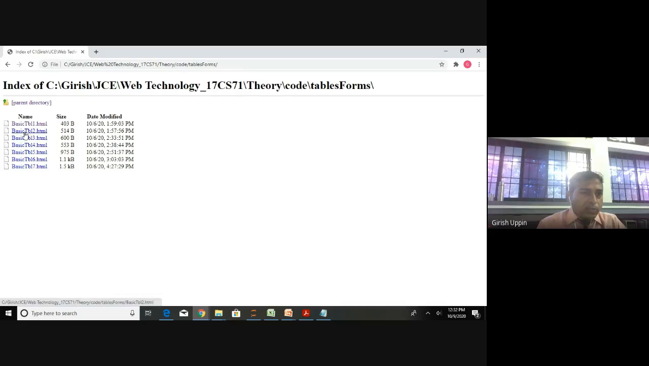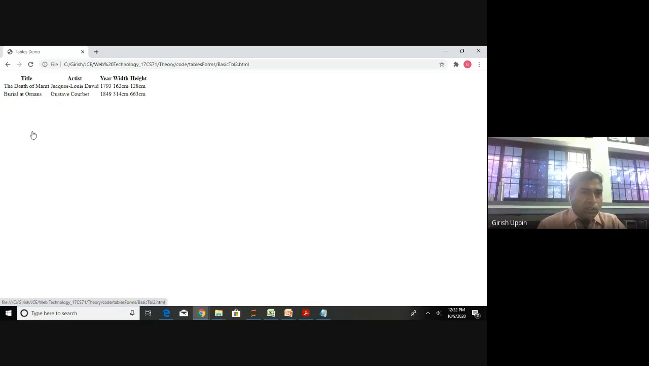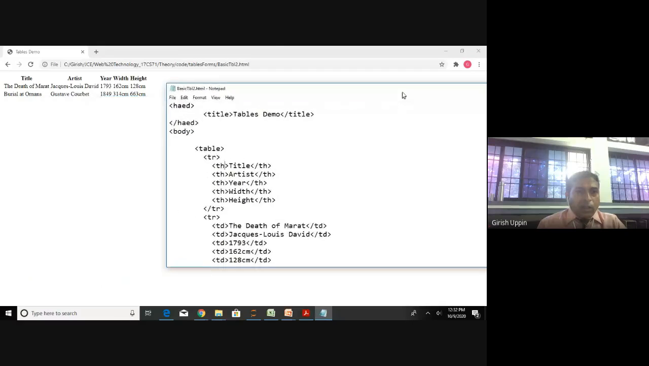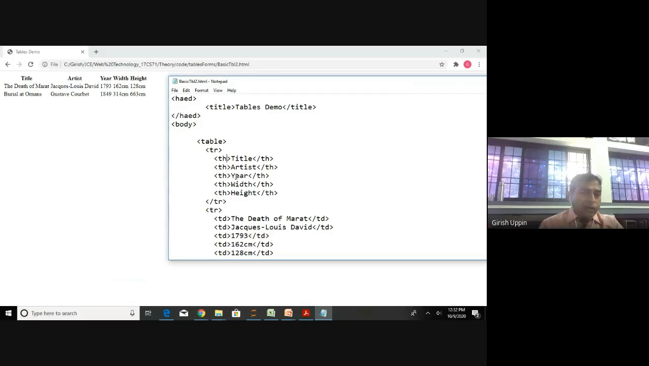That is the second example, basic table2.html. You can see this is the code, and even though we have not specified any formatting for these headings, the browser has a default setting. By default it will make them bold. You can see all these are represented as bold: title, artist, year, width, and height. Now it is very clearly visible, and we can clearly read the data because we included the proper heading.